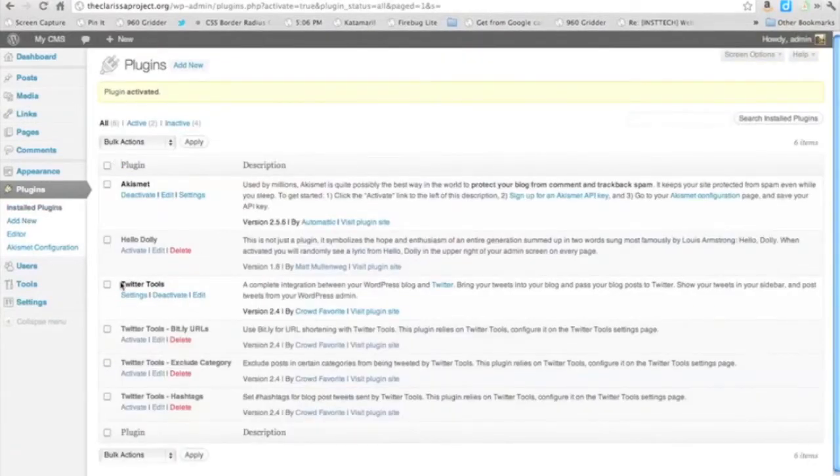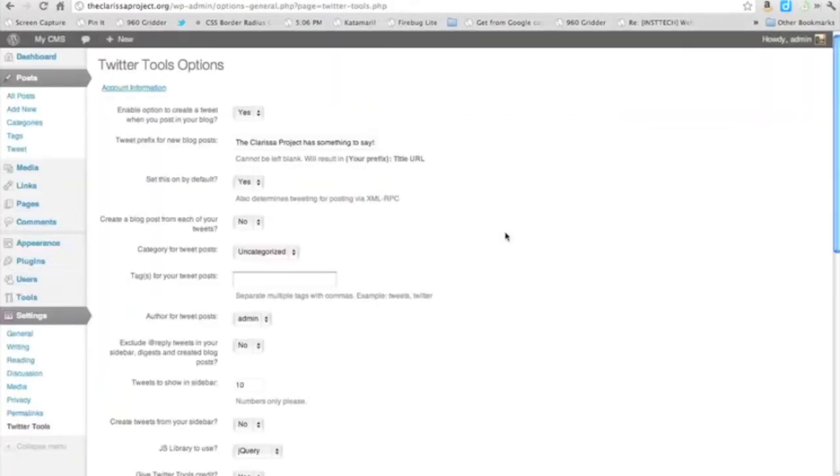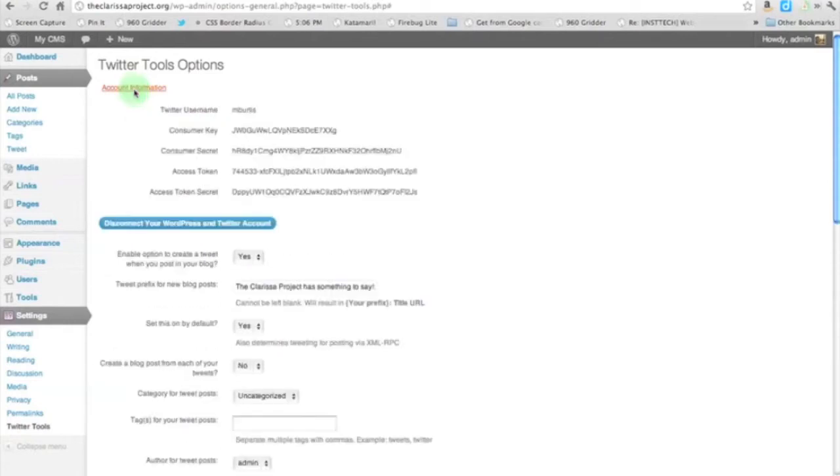And once again, I can now see Twitter Tools is active and I have a settings link. In addition, there's a link to that same page under my settings tab. So I'm going to go ahead and click that. Now Twitter Tools, just like Akismet, uses an API key. So in order to get Twitter Tools up and running, you have to set up an account with Twitter that basically gives your WordPress blog permission to interface with Twitter. So I'm going to click on that account information.